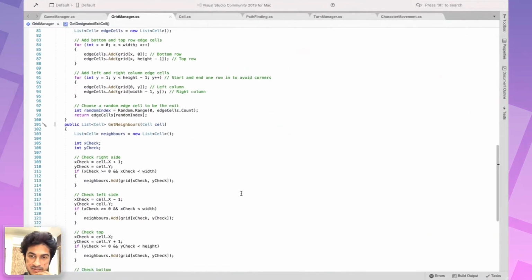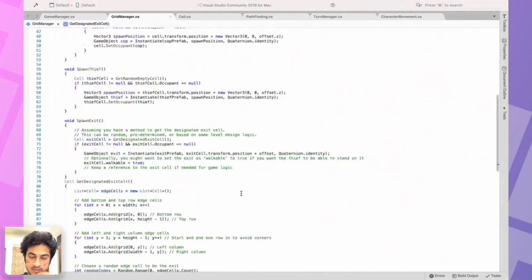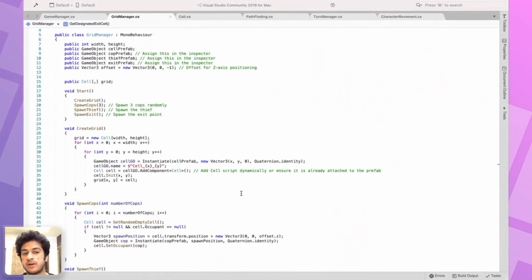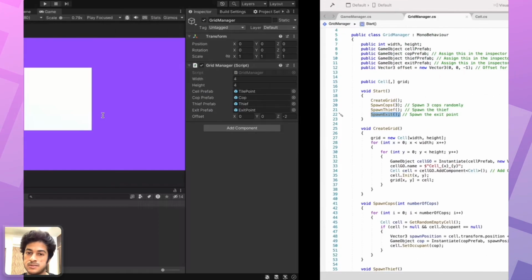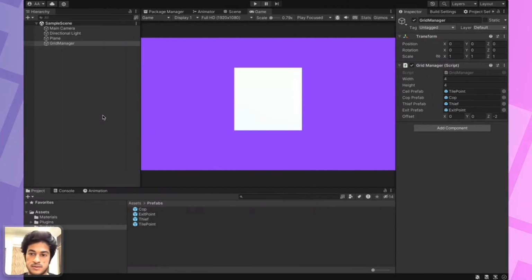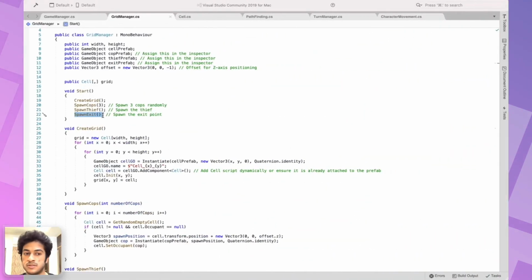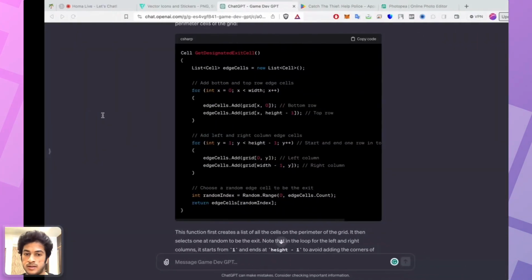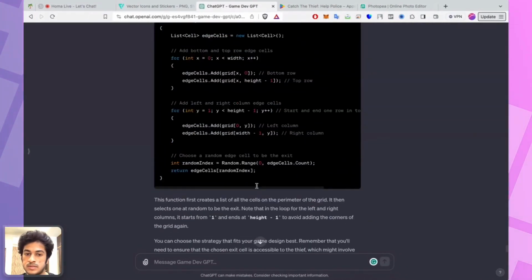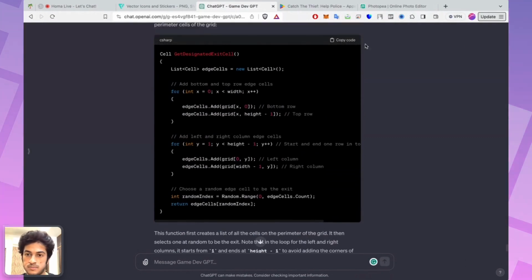Okay, so now our basic functionality for grid management is complete, where we want to spawn the grid, randomly place the cops, randomly place the thief, and randomly place the exit point. But it is not really looking nice, is it? So let's try to generate some nice images for the cops, the thief, and an exit point. We still have some gameplay implementation, but let's begin with beautifying the level.